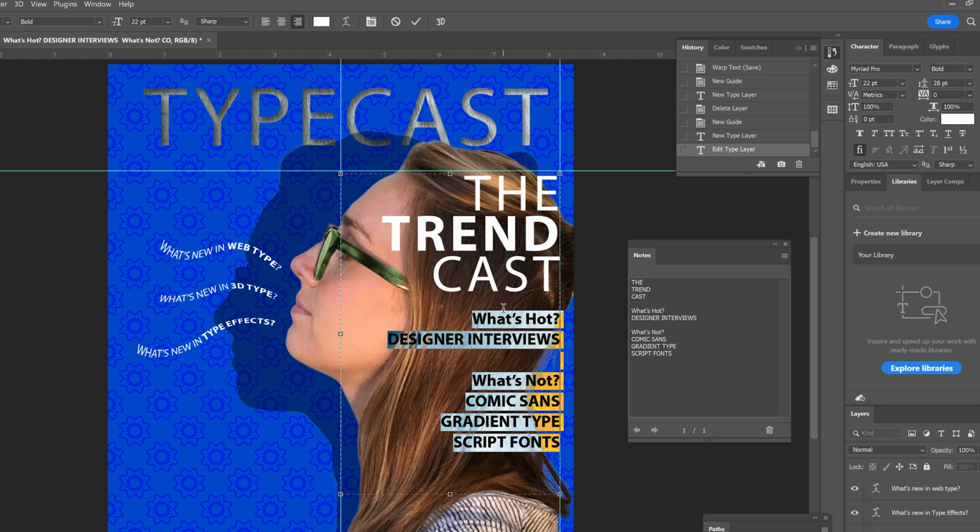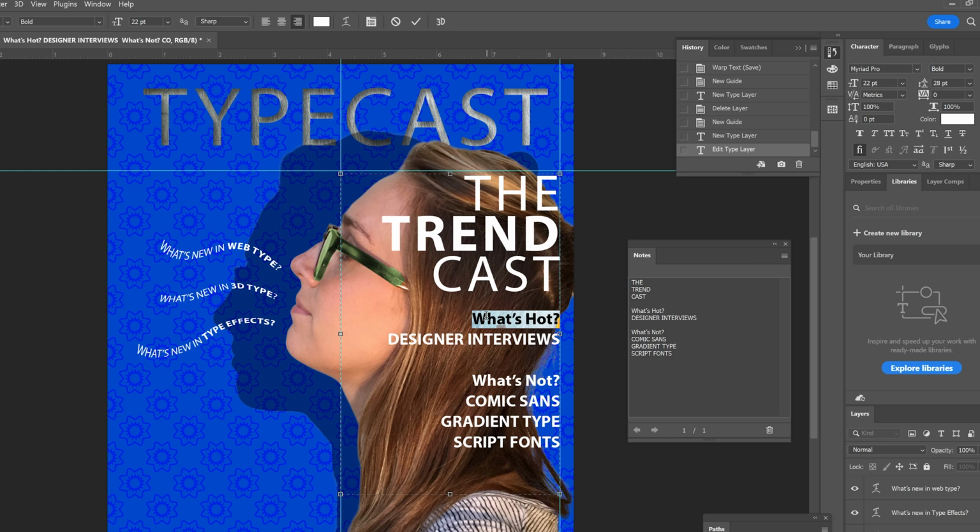Now we're going to make the headline stand out a little bit more. We're going to select what's hot, and change the character size to 28 point font. And do the same thing for the what's not. Make that 28 point font. Then we're going to select the word trend.